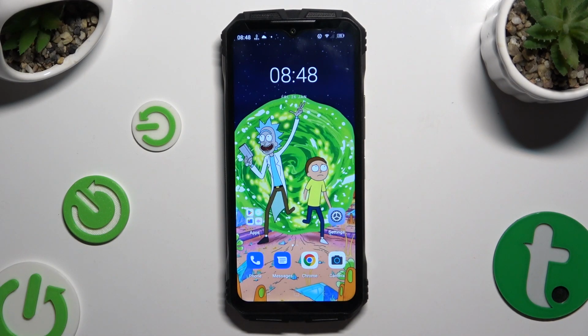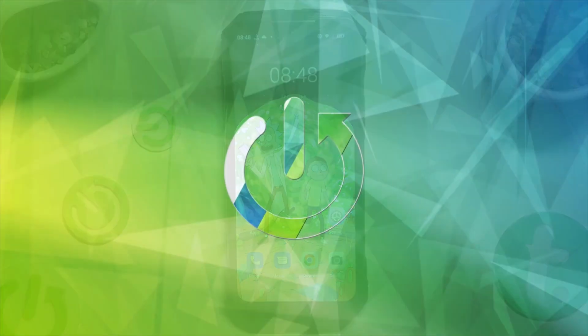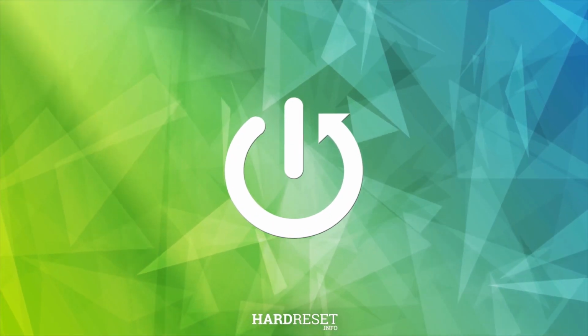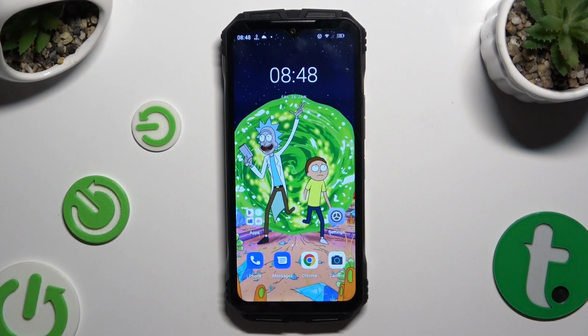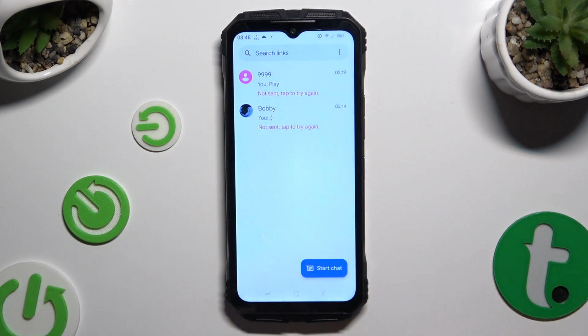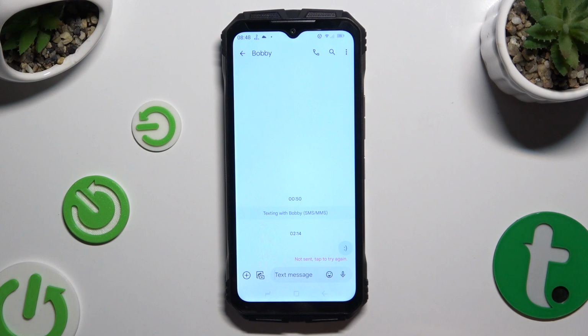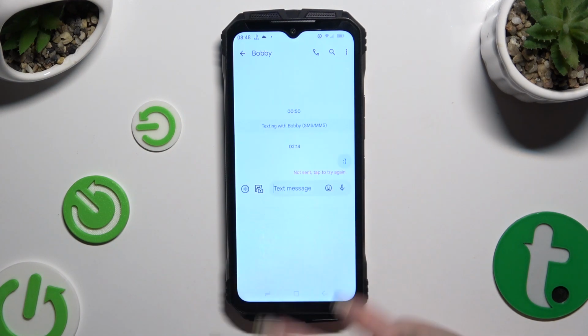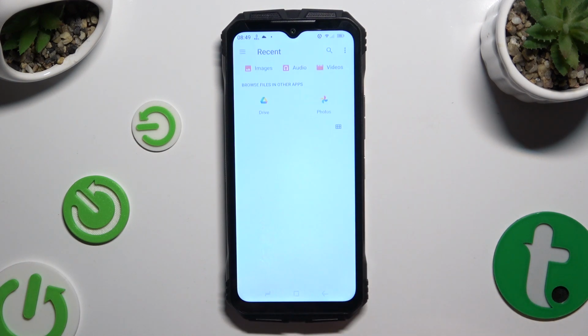In front of me is DOOGEE V30 and today I would like to show you how you can add audio or video file to text message. Begin by opening messages and selecting or creating a chat. Then click on this plus at the bottom left corner and select Files section.